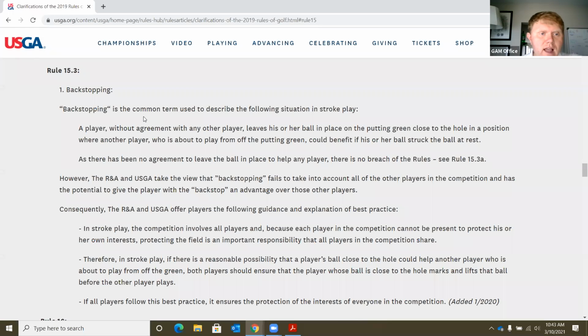Let's just read this comment on backstopping, and then maybe we can come up with a better answer for that. So here's what the USGA has said about backstopping. A player without an agreement or any other player leaves his or her ball in place on the putting green close to the hole in a position where another player who is about to play from off the putting green could benefit if his or her ball struck it at rest. As there's been no agreement to leave the ball in place to help any player, there is no breach of the rules.